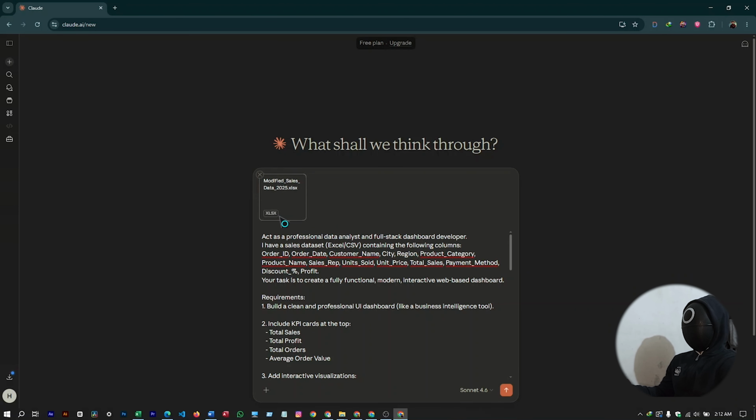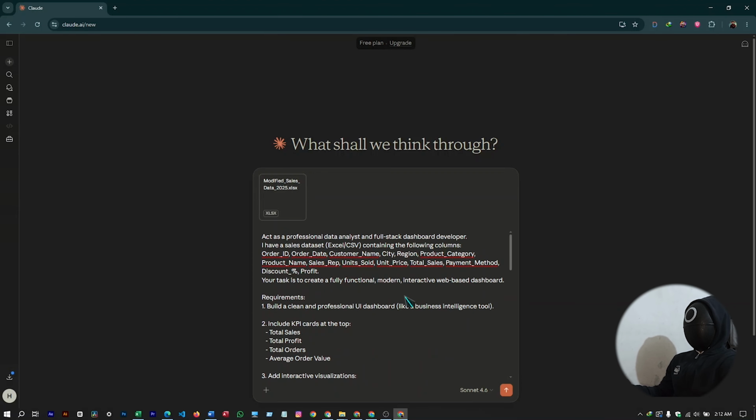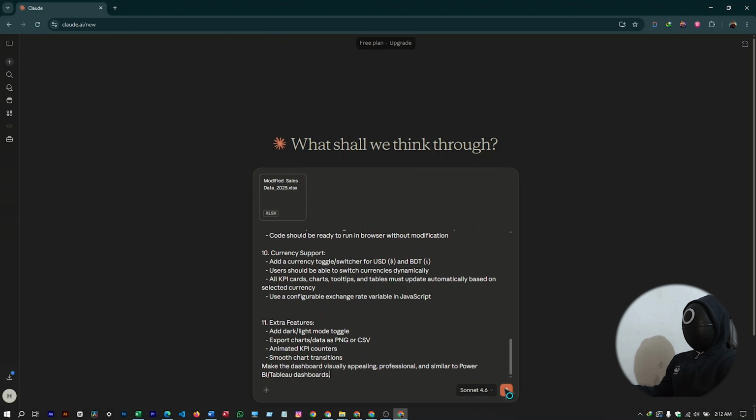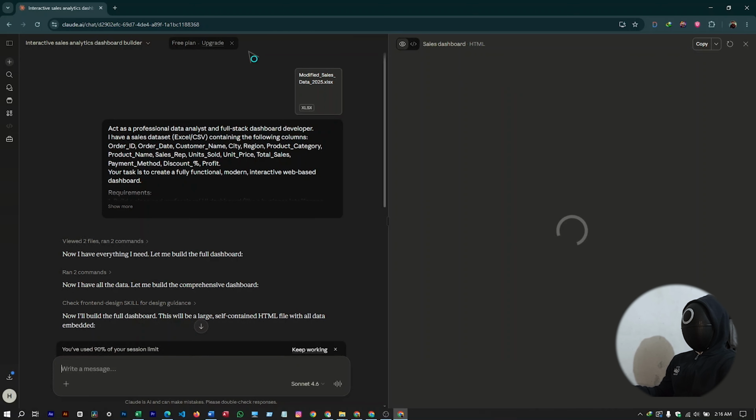Here we have inserted this Excel file along with the prompt we are going to use, and just hit generate. Wait for a while till the code generates our whole HTML dashboard. It may take a few minutes, as I have already mentioned that you can build this in minutes. So it can take up to 4 to 5 minutes. So have patience till then. Just wait till it finishes its work.